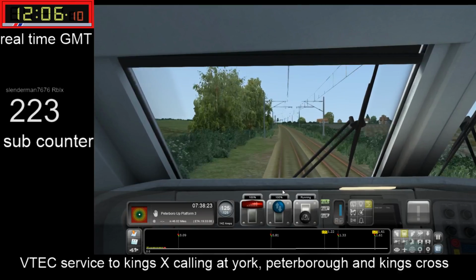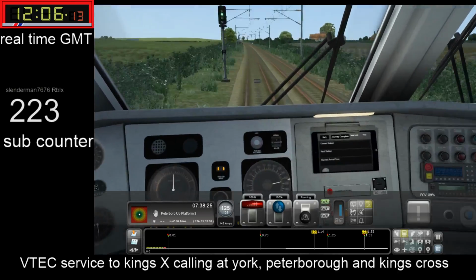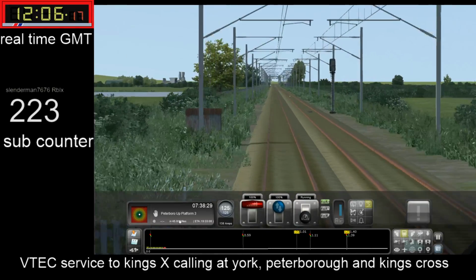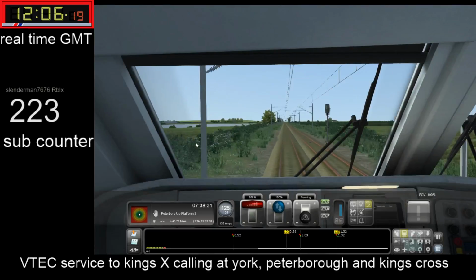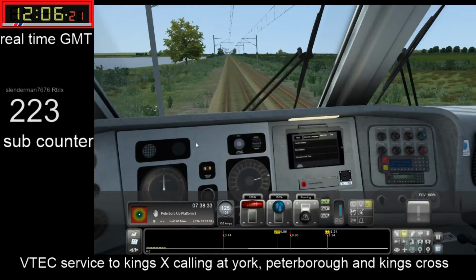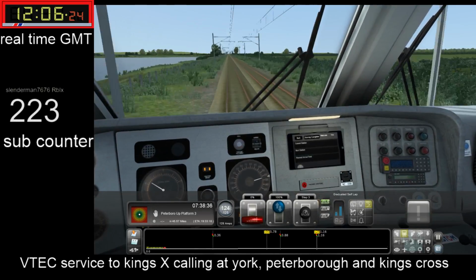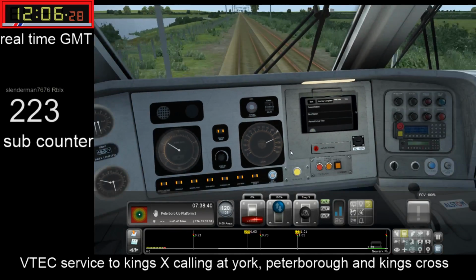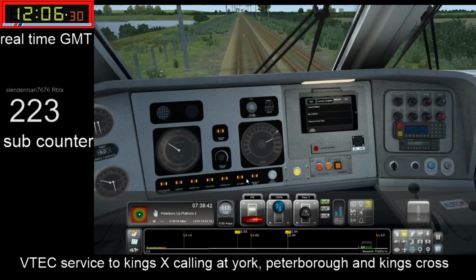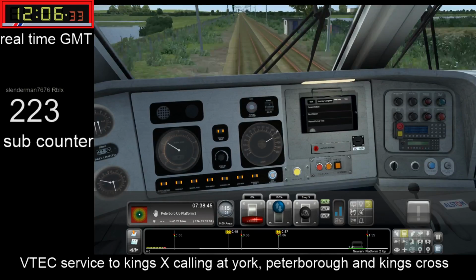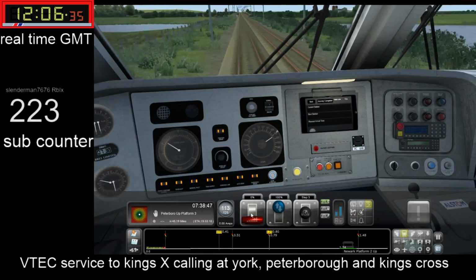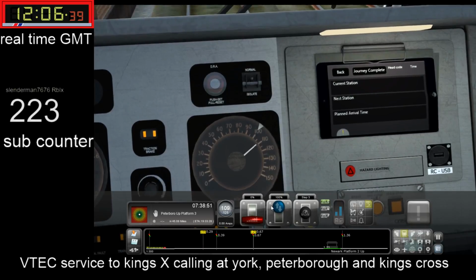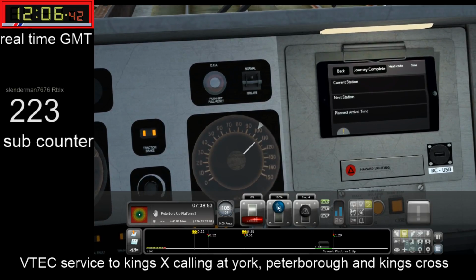Got more tiny dips in speed limit around here. Got 45 miles to go to Peterborough. Just gonna start putting the brakes on now. For some reason, I always like using the mouse for my throttle. I'm going to be passing through Newark, however it's pronounced. Well, why is it on 110? We need 100. Bit more brakes.